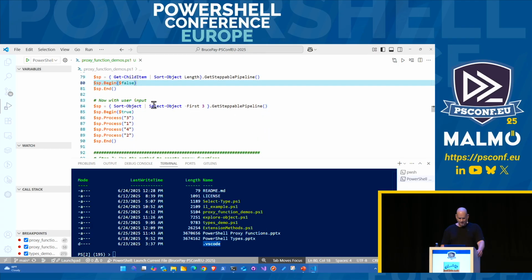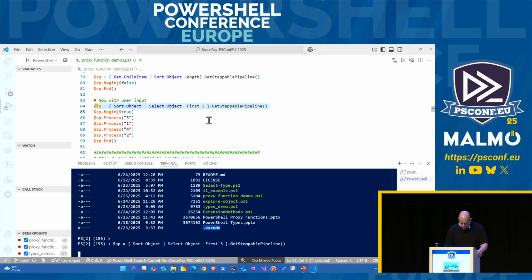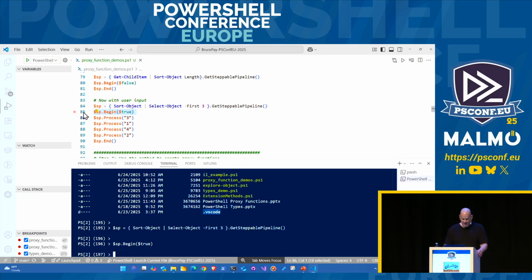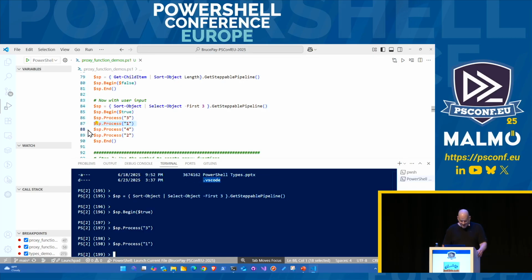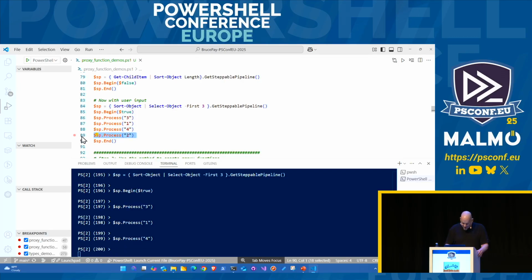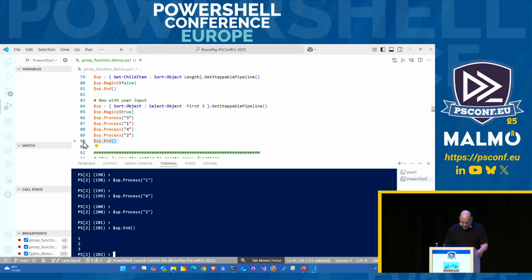But more interesting, more useful. So here we'll create a steppable pipeline, but we won't tell it that it doesn't have any input. So this time we call it passing true to begin so that it does have input. And now what we can do is execute each pipeline iteration individually. Never mind. You're actually not getting anything because sort accumulates all the information, sorts at the end, and then returns it. So I broke my example by adding sort. Bad me. And then when we hit end, again, it runs.